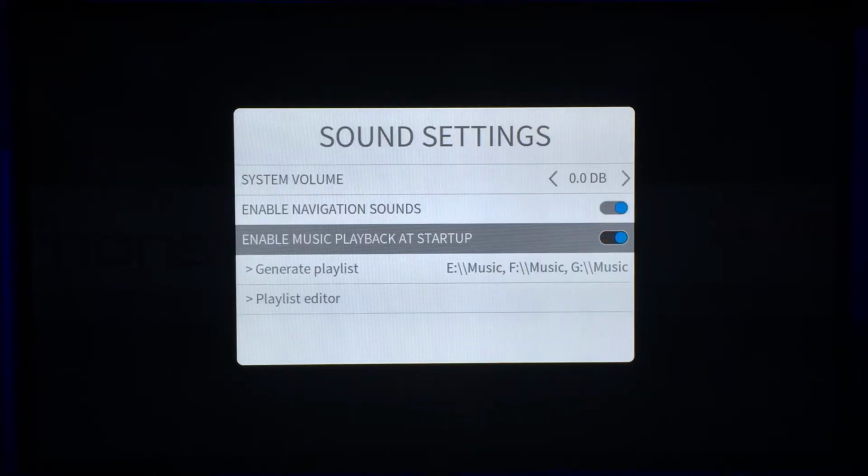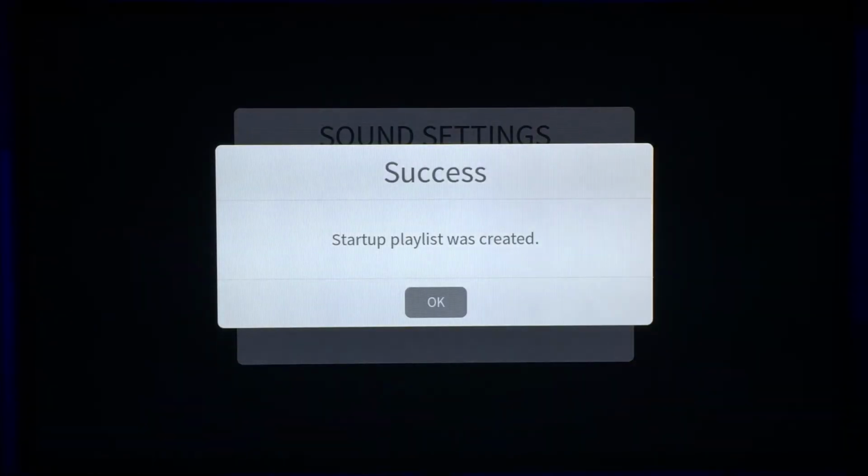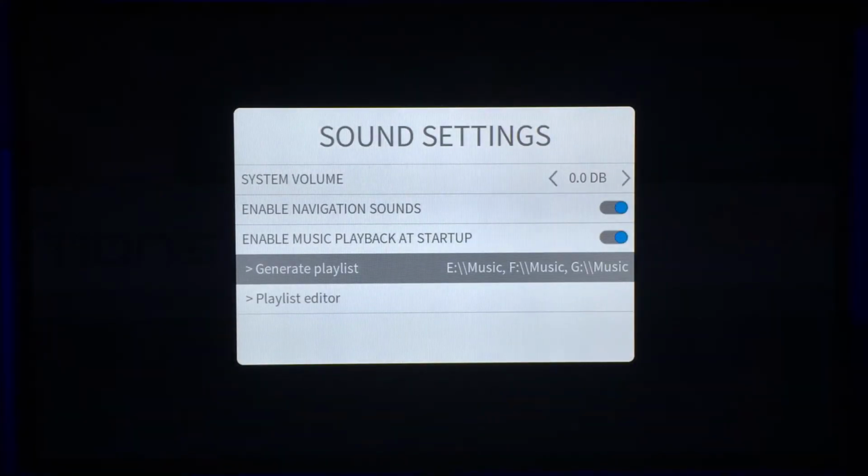So first thing, to get startup music, or say you have this in an arcade cabinet and you want the sound effects of an arcade in the background, then you can set up a playlist. You would just put the file into E music, F music or G music. You press A, creates playlist, that's it, that's you done.